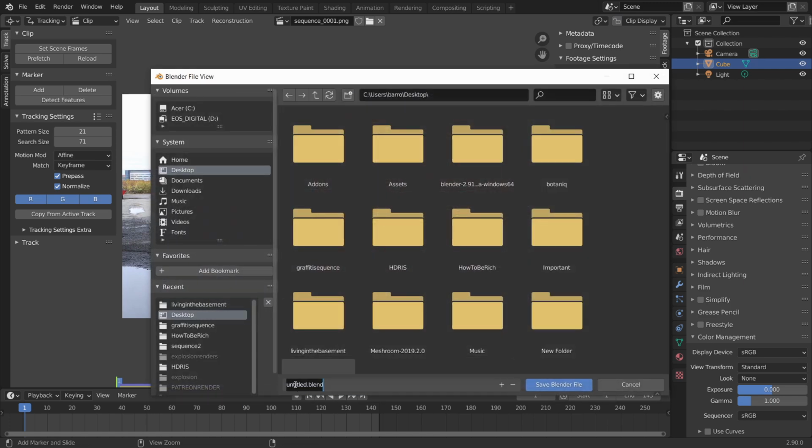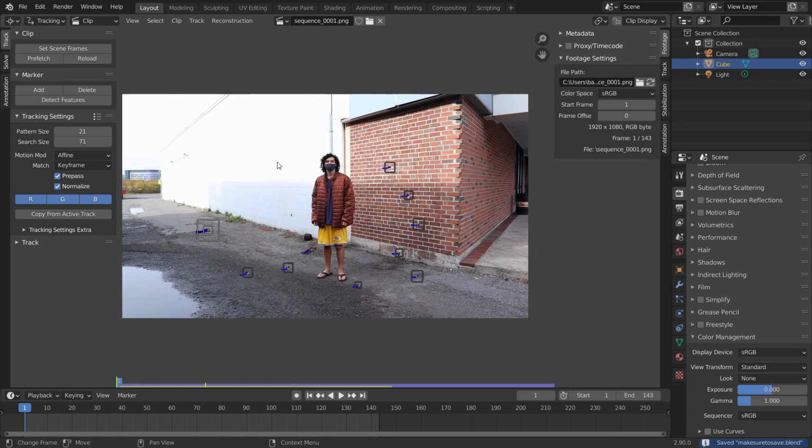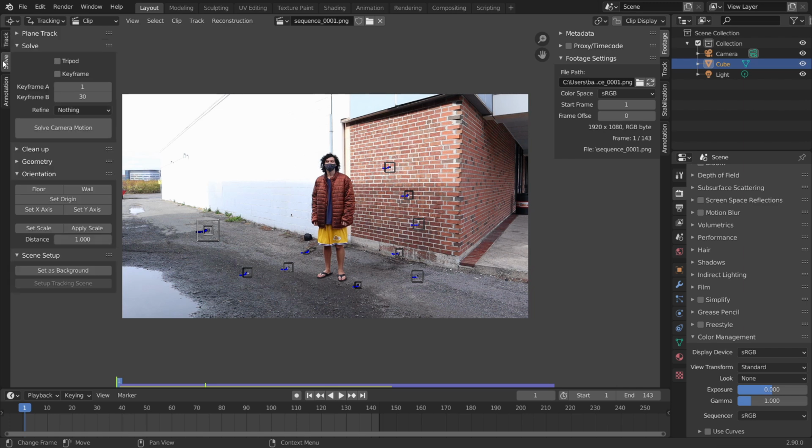Oh, I didn't save. That's a good point. Make sure to save. That's important. Now that we've done our tracking, we can try to get a camera solution and see if it works. So let's go to the solve menu.